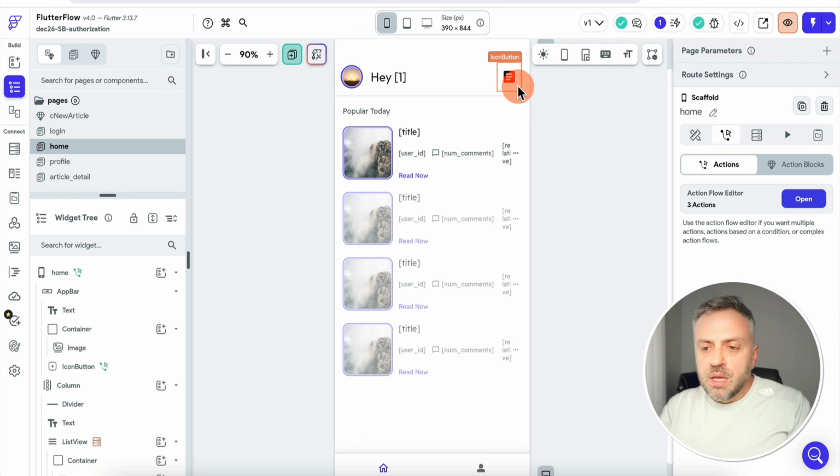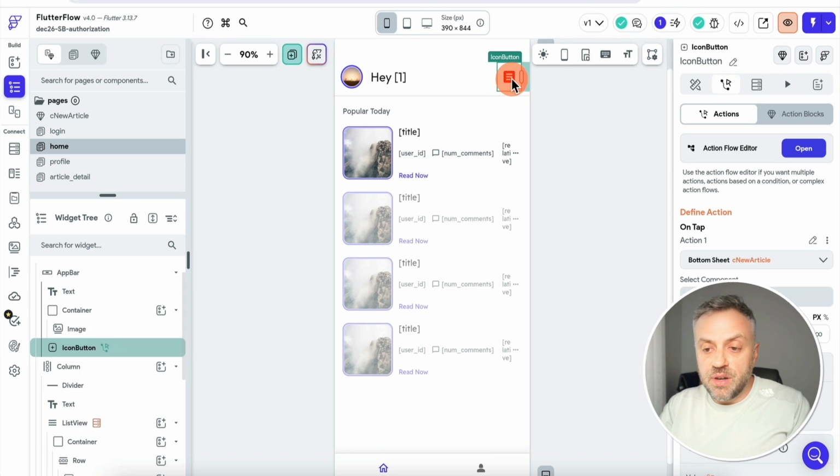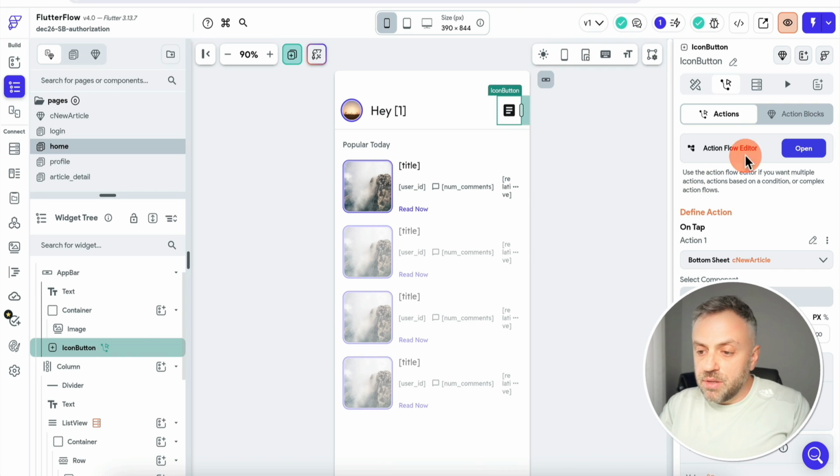So as an example, let's say we only want admins to be able to create new articles here. That's very, very easy. You can select this button and only show it to people that are admins or of admin roles. Go ahead and do that right now.